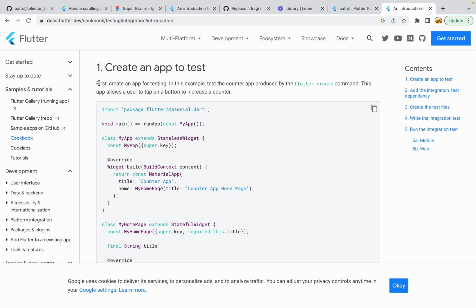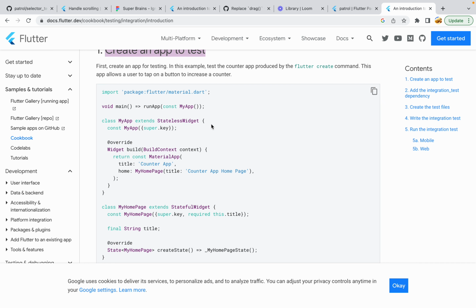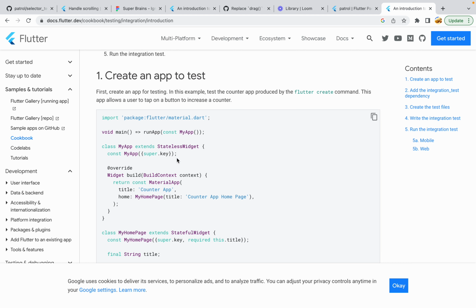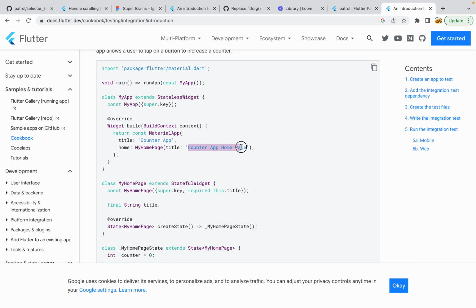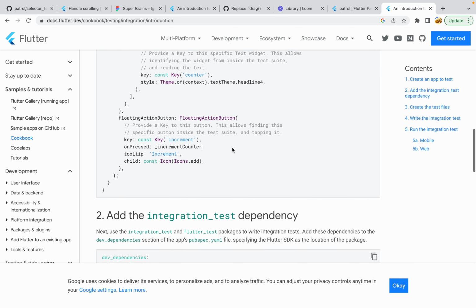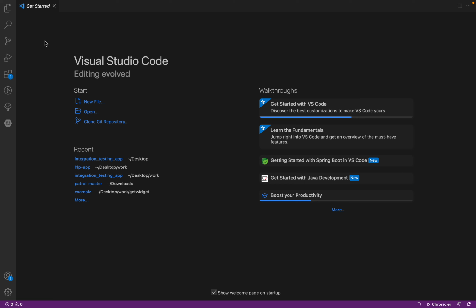Here you can see, create the app to test. We have the basic idea of how we can create the app. That's the counter app. It's a default Flutter app. So let's start the Flutter app. Here you can see my VS Code.